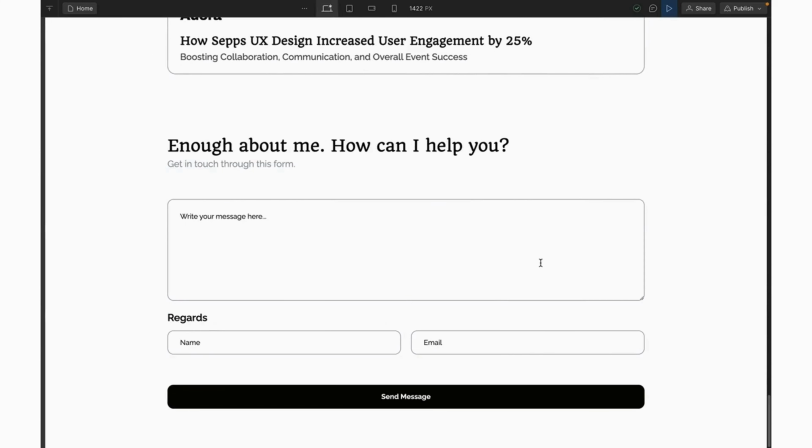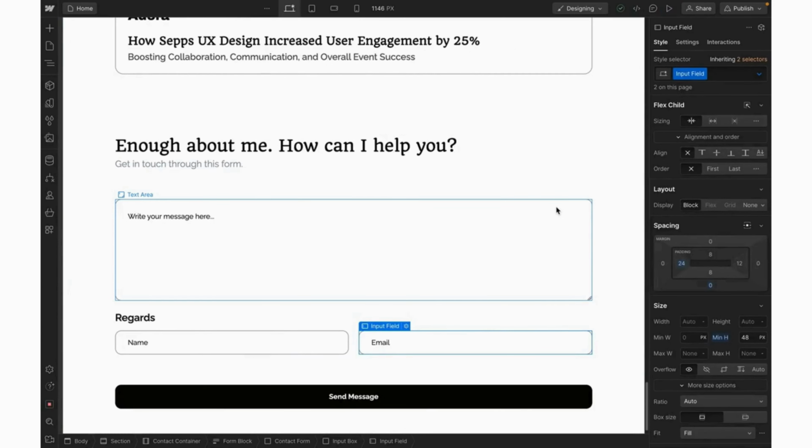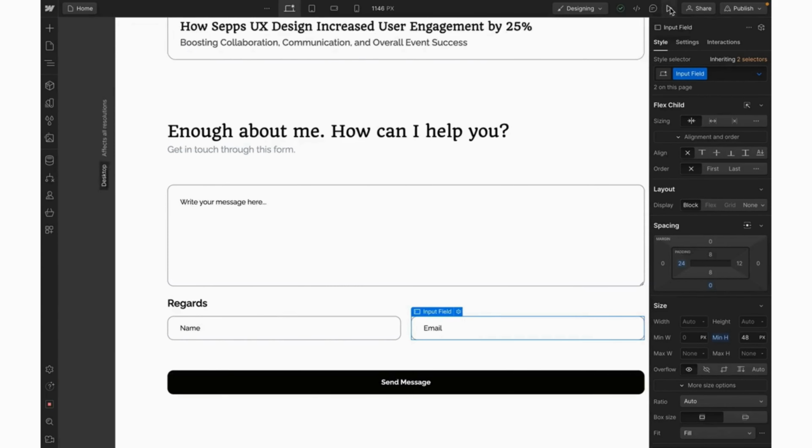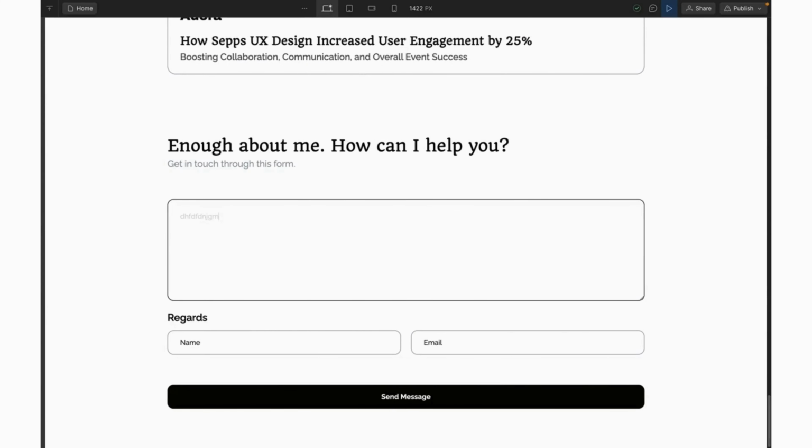And now when it's all focused, we can see the color now changes to the primary color we've been using. Same for this and same for this as well. Now that we have that created, the visitor can go in and type in something like so.